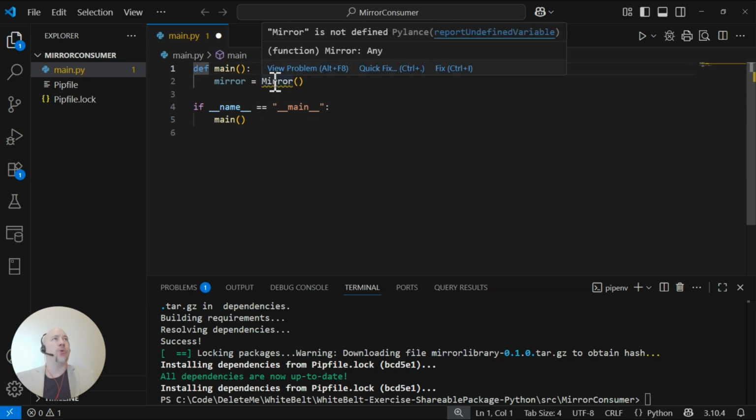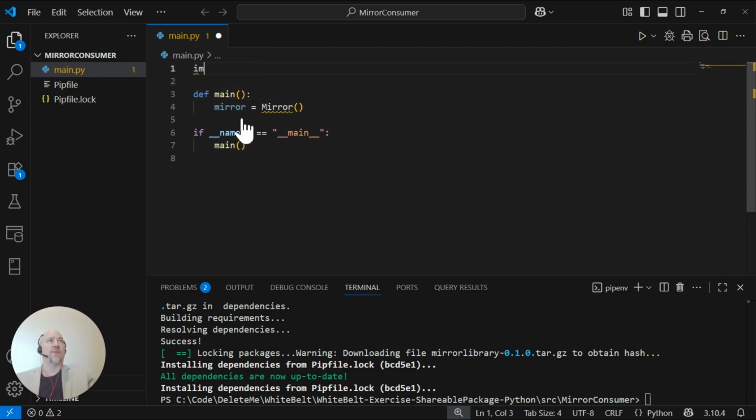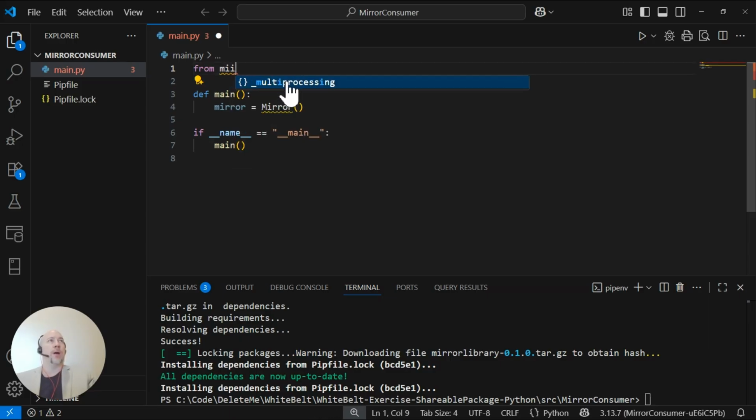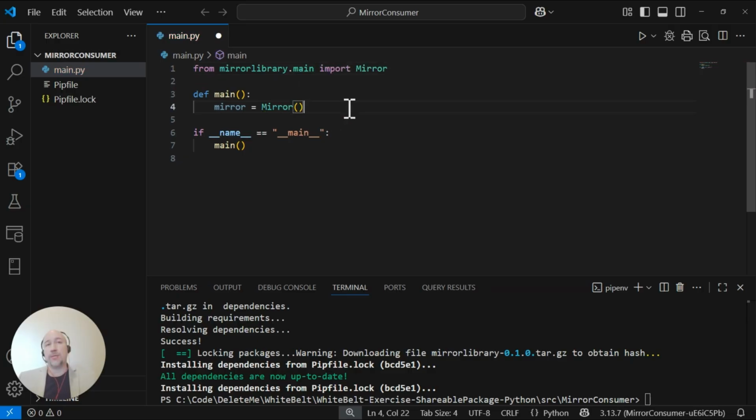Now we should be able to do our import. So if I say import, and we'll say from mirror library. Oh, and I need to change this to use the correct virtual environment that we created. Mirror consumer, now it should start popping up. There it is, from mirror library.main, we want to import Mirror. Now it's able to find that.